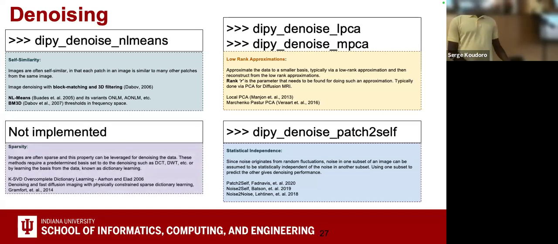And then we have sparsity. I want to talk about this category of denoising. We don't have any algorithm implemented for diffusion MRI. It doesn't show the best results, so that's why we don't spend especially much time on it. But if your research is about denoising, this is always something that you can explore.